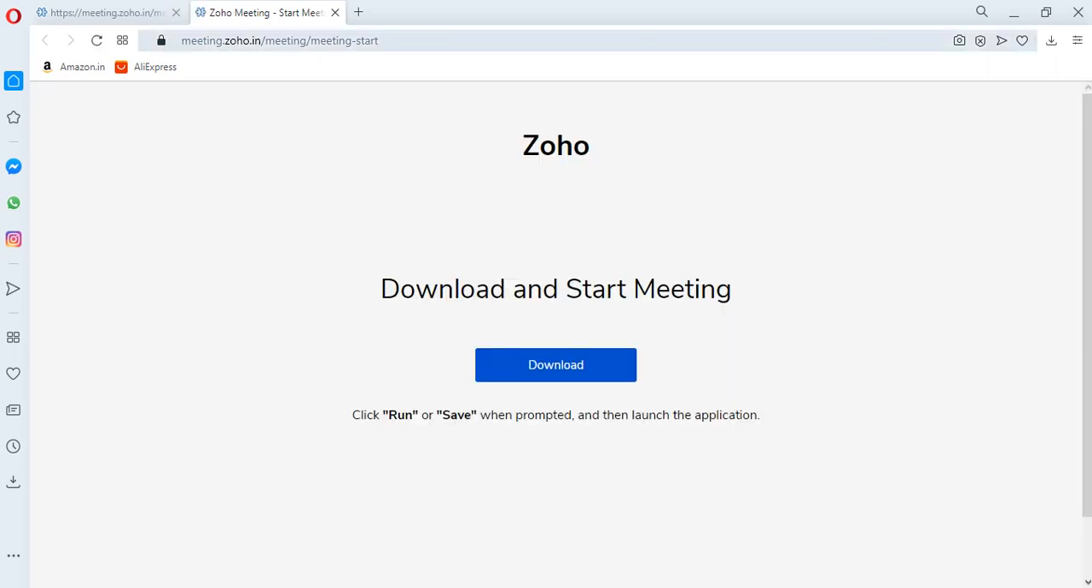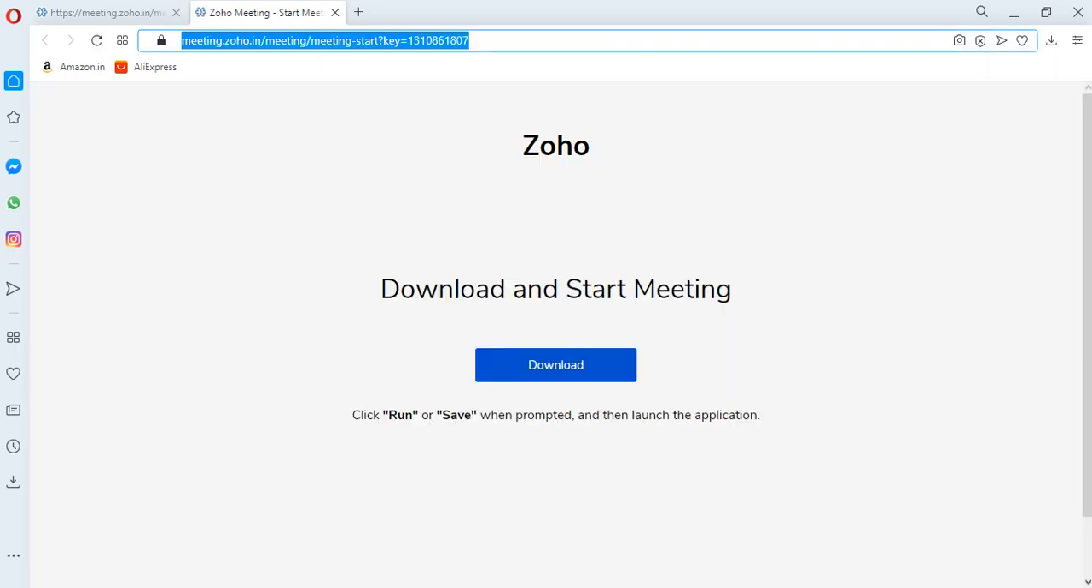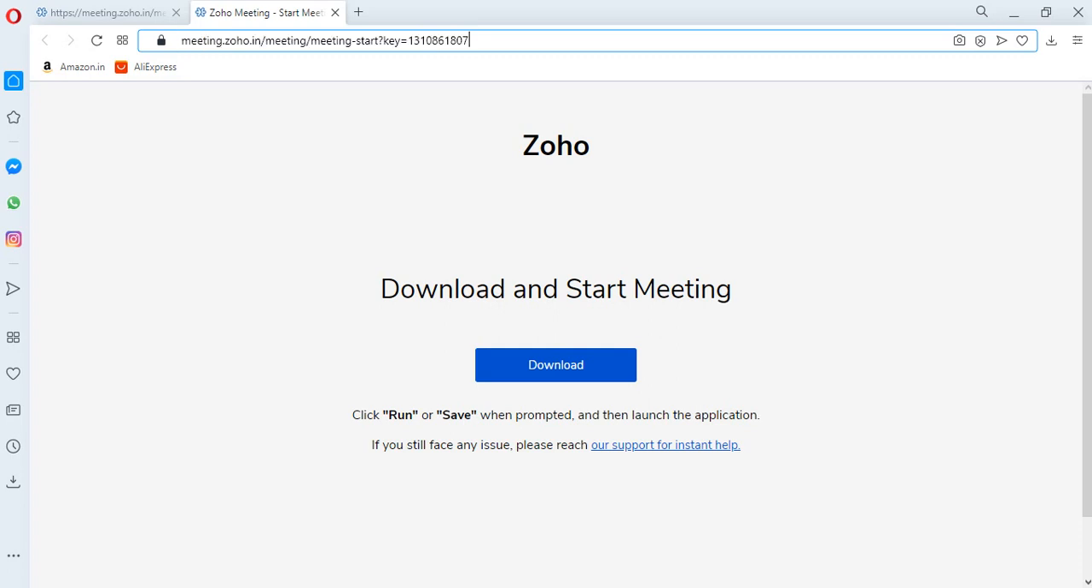Now it is directed to another page showing download and start meeting. If you are using the Zoho Meeting app for the first time, you need to undergo this process. If you are using Zoho Meeting for the second or third time, then there is no requirement of downloading the Zoho Meeting launcher. It will direct you to this link and it shows the download.